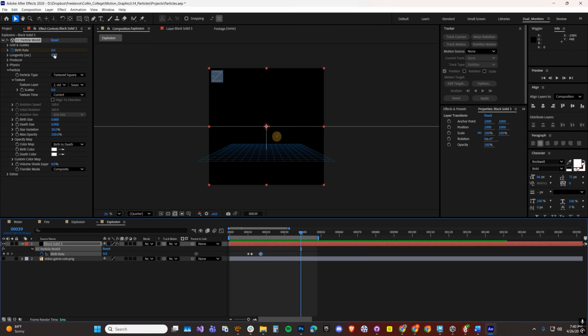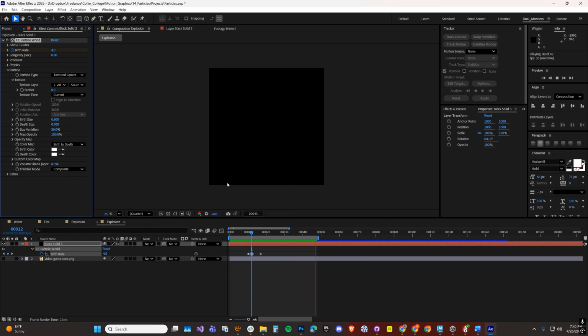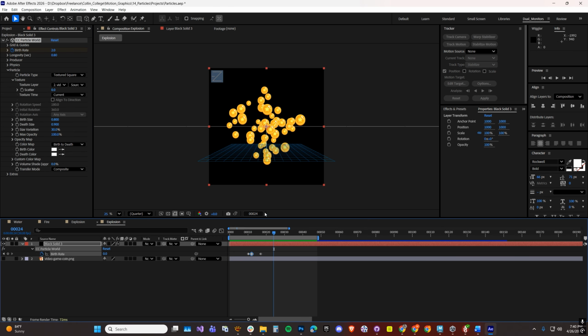So let's go ahead and change that birth rate right here in the spike. It's at 5 right now. Let's change it to 4. Let's just see. So good, now you're getting a few less particles. So we've created the spawn of our coins.